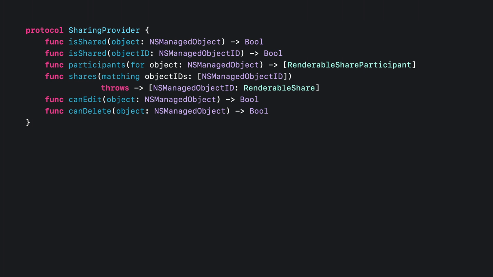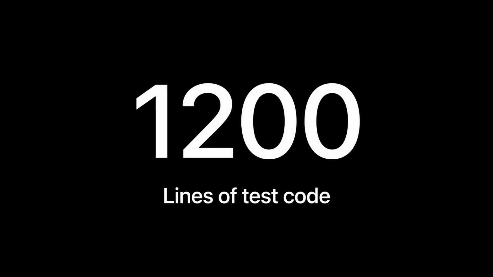As I mentioned, the sharing provider includes a number of other important methods for the sample application, and I encourage you to check out their implementations and the tests I wrote for how they impact the user interface. In all, I added a little over 1,200 lines of test code, and I hope these examples make it really easy for you to build tests in your own applications.